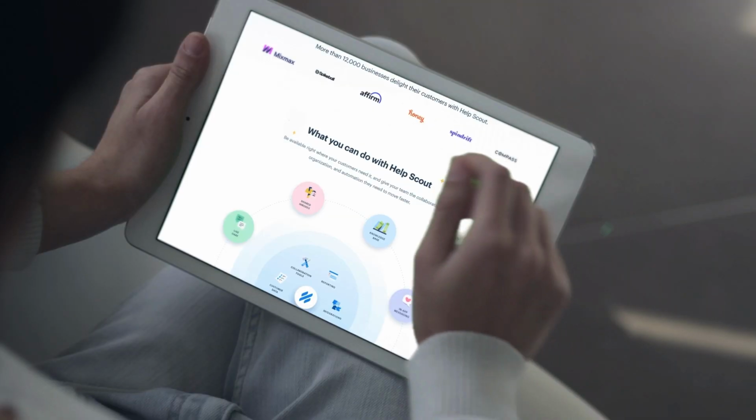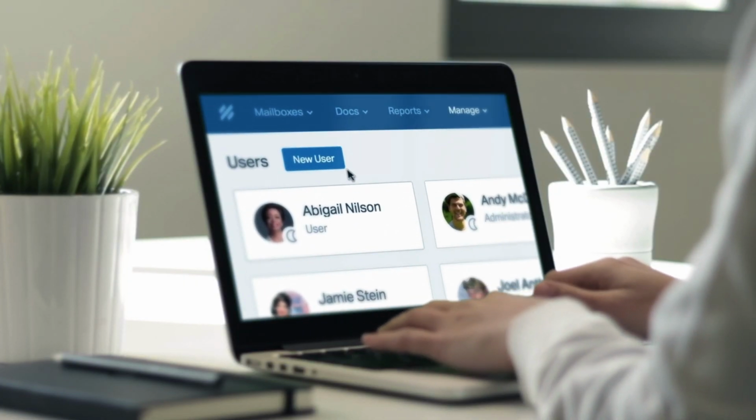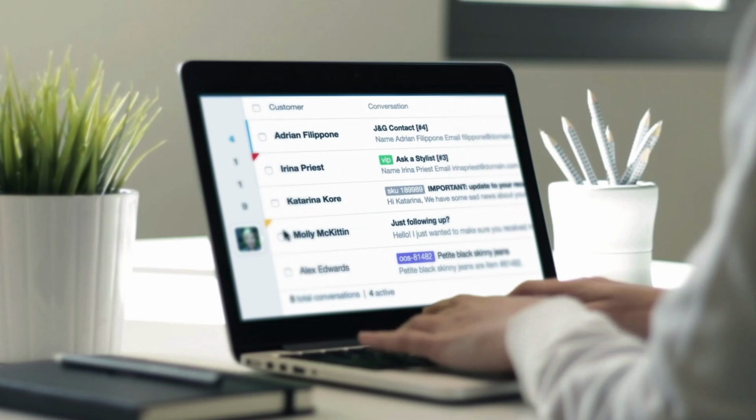Hey everyone, Alex here from Paperform, and I'm excited to show you how quick and easy it is to connect Paperform to Help Scout, an exciting customer communications platform. Help Scout is great for growing teams as it allows you to manage all your customer communications in one place.